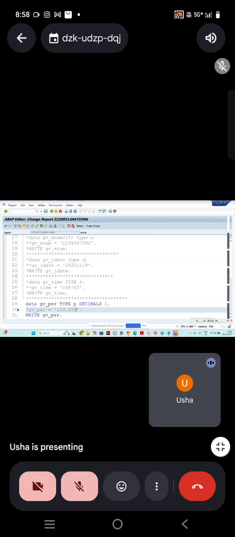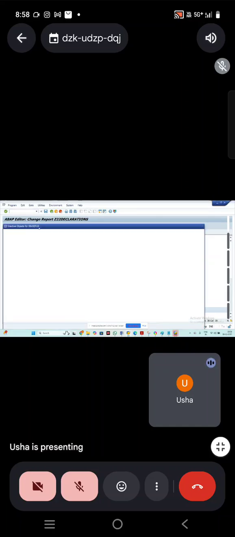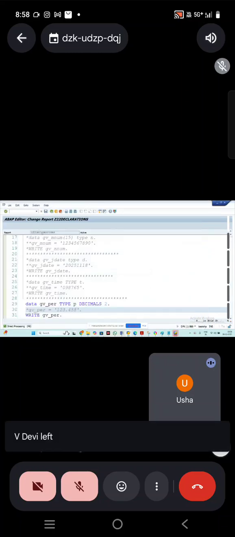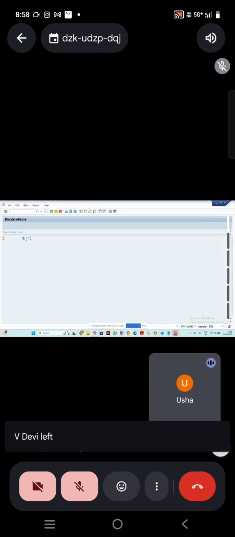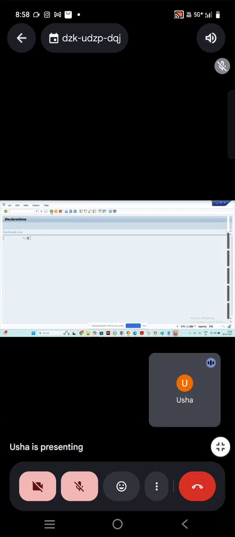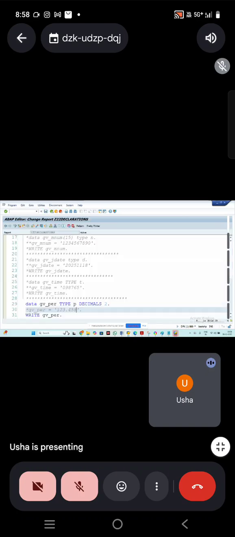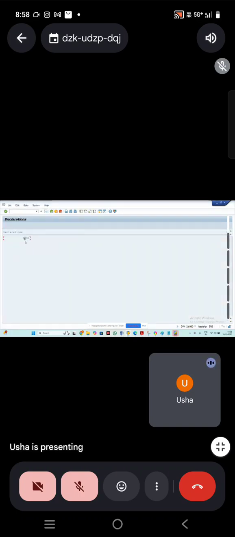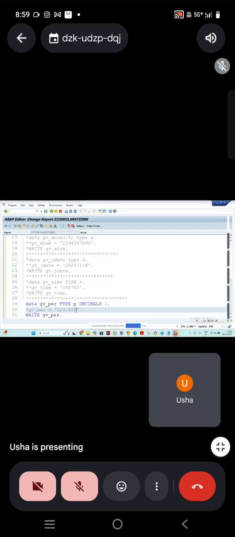And what is the initial value of that? If I have not passed anything, it shows a single 0 before the decimal, and after the decimal however many places there are, that many decimals it will show. And you already know the dot will be replaced with a comma here. So this is about P for packed decimal.